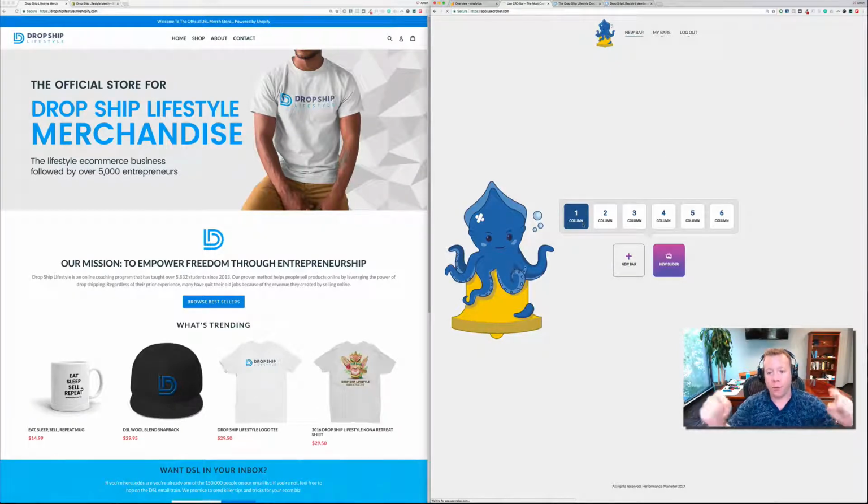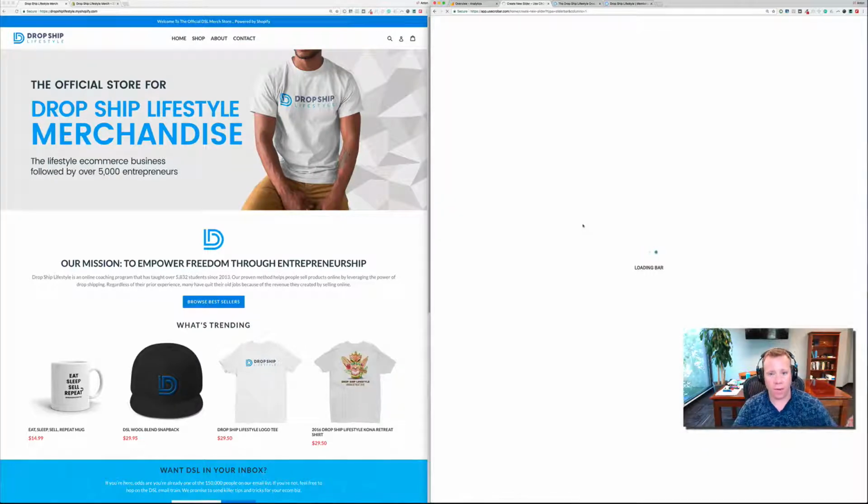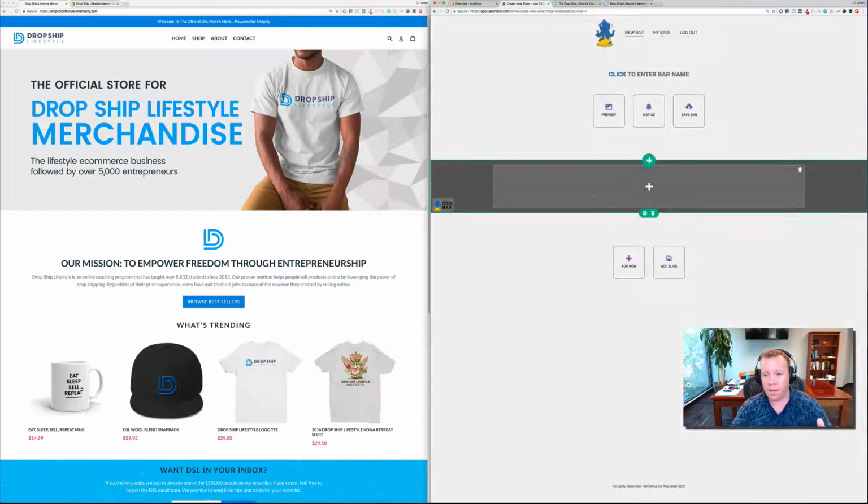And let me say again, if you're watching this right now on a smaller screen, make sure you make it full screen so you can actually see how this works. But all I did is click one column, and now I'm basically in the bar preview mode, if you want to call it that. I'm going to click here to name it. Again, it's going on the Dropship Lifestyle merch store, so I'm going to call it DSL merch.